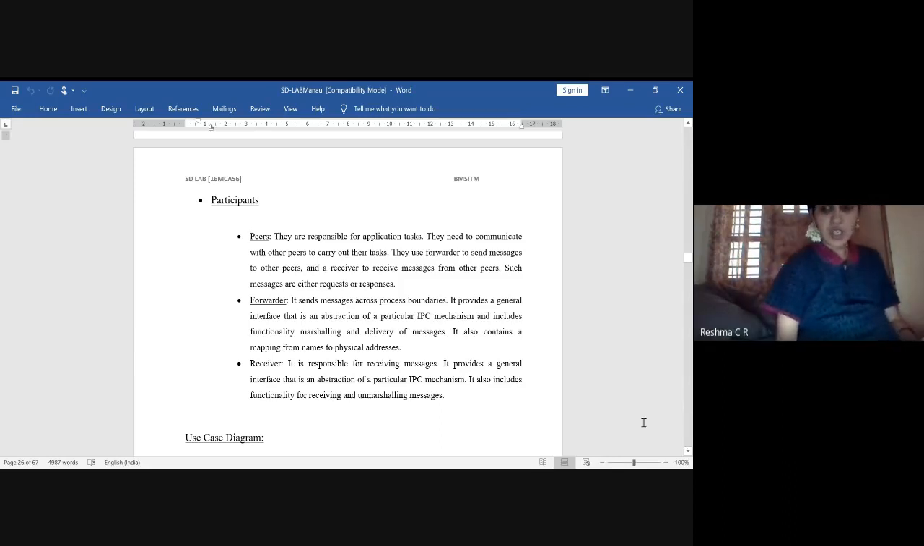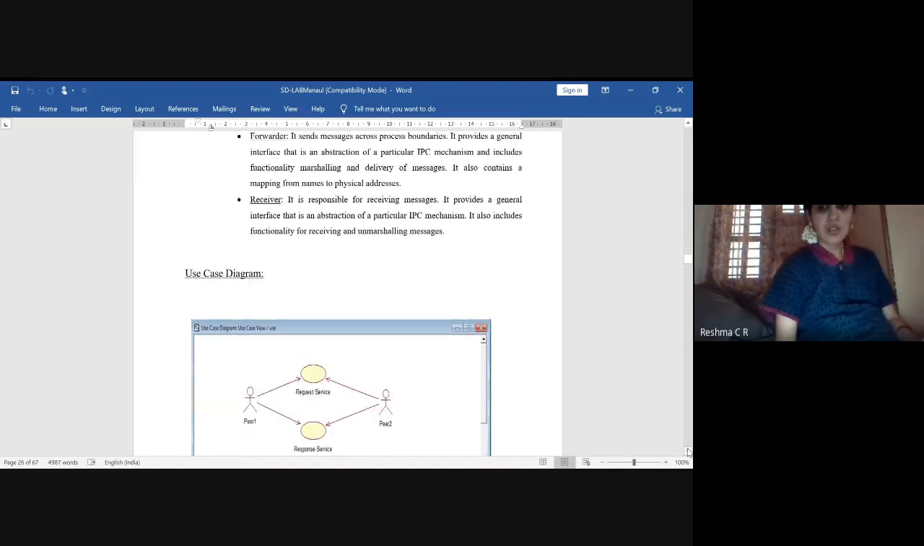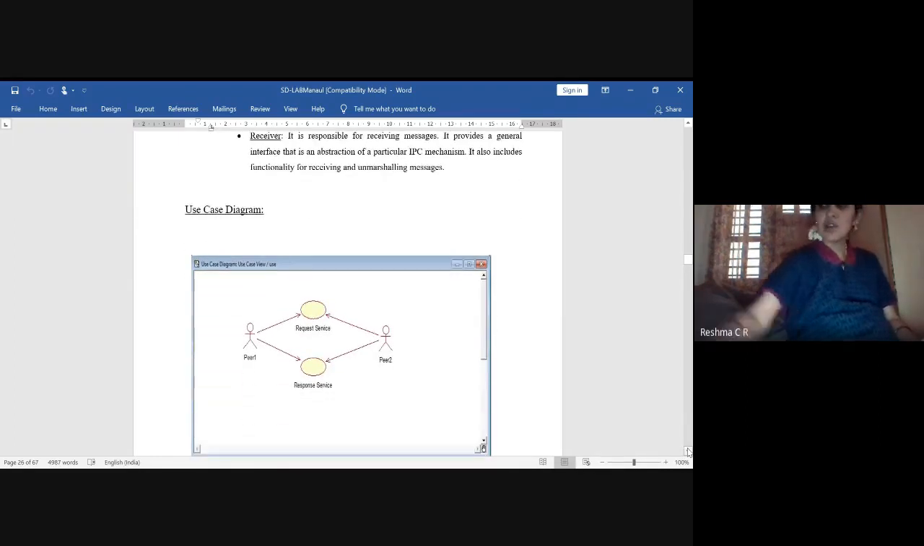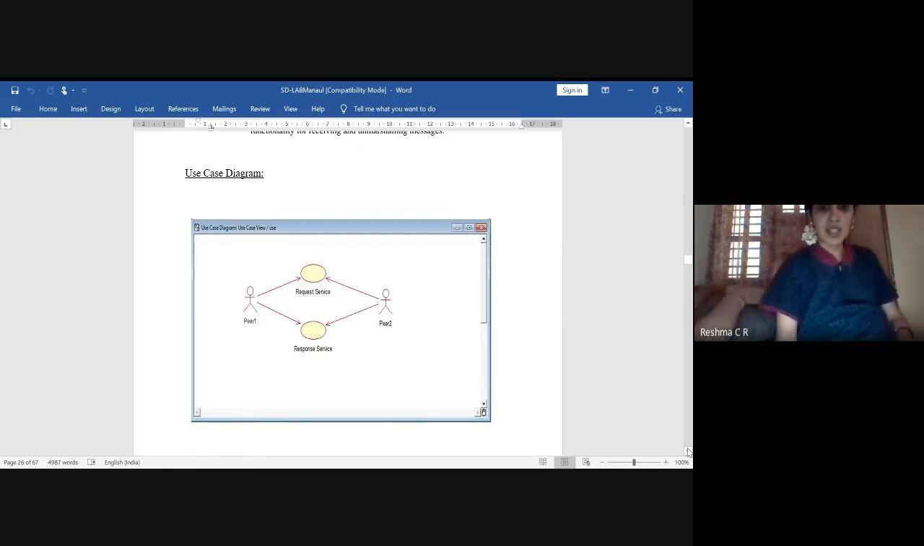So here below it shows a use case diagram. In this use case diagram, we have a peer 1 and a peer 2. Since it is peer-to-peer communication, you can say client 1 and client 2 also. That's not an issue. Peer 1 will request the service and that service will be taken care of by peer 2. Peer 2 will accept the requested service and reply back in terms of a response by executing all the services.